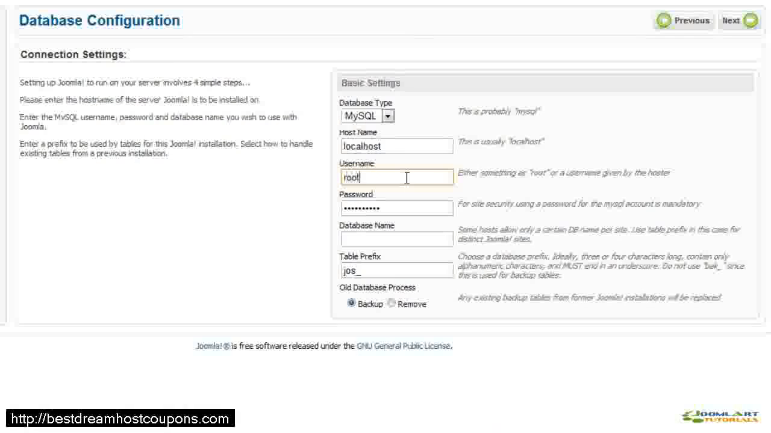In this screen, you'll need to set the database connection. Type in localhost for host name, then the MySQL username and password you've configured for your server. Type in the database name to be created for your website, and also set the table prefix to be used for your database. Click Next.